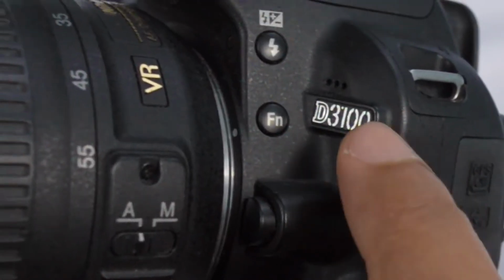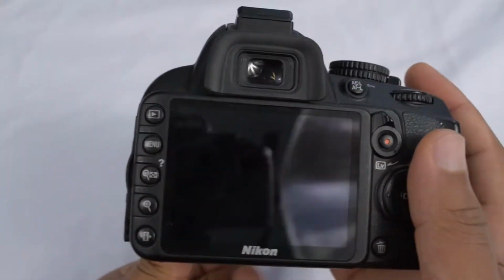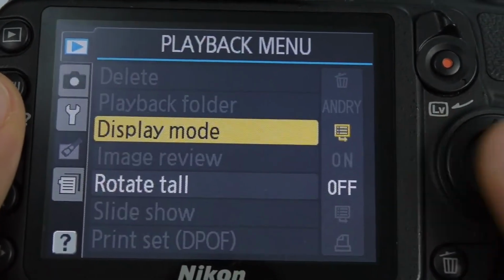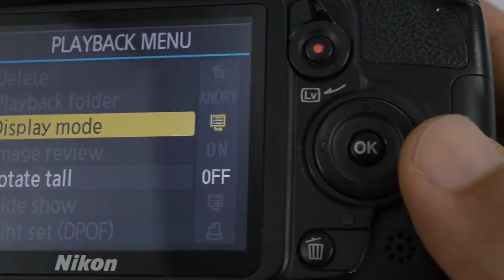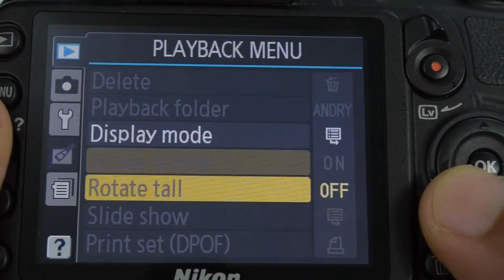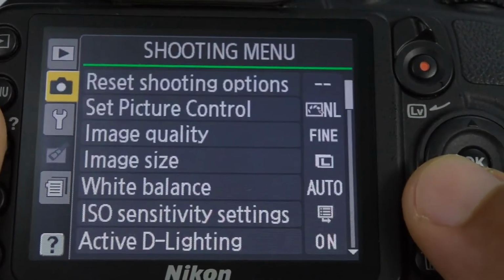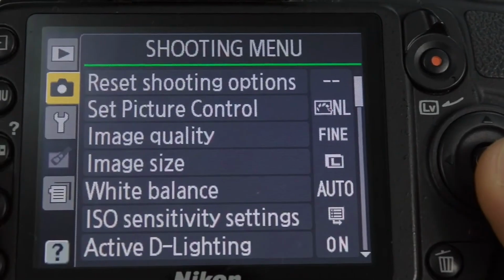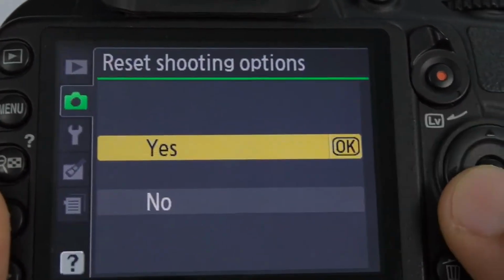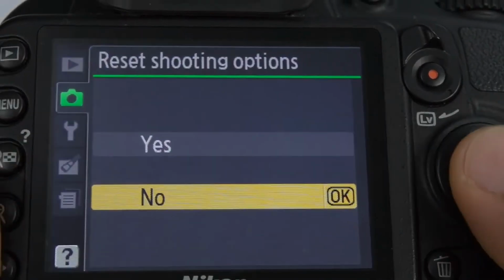Alright, today we're going to take a look at the menu on the Nikon D3100. First, a quick reminder. To move around the menu and change options, we use the arrow keys on the right side of the camera. Now, starting with the shooting menu, the first option here lets us reset all the settings back to their default values, in case you want to start from scratch.